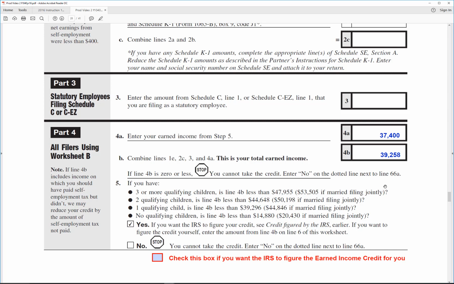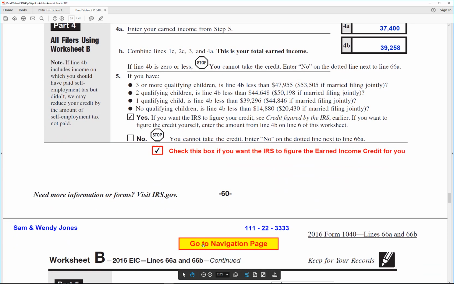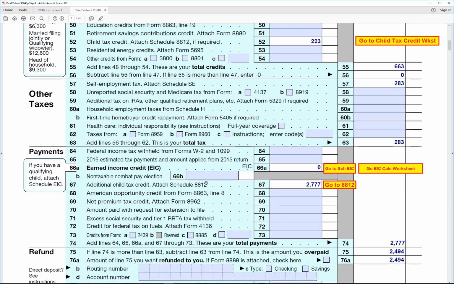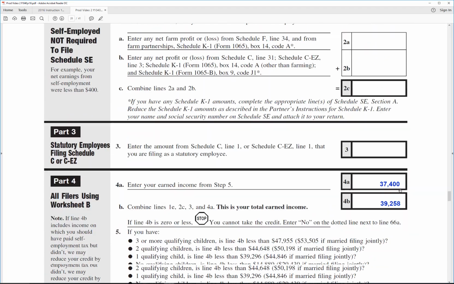Now, at this point, we have a decision we need to make. The decision is, do we want the IRS to figure the credit for us, or do we want to do it ourselves? So let me show you how both of these work. First, let's say that we want the IRS to do it. If we do, we'll check that box, and then I'll just show you what happens here. If I go back to page 2 and go back to 66A, you see I have this little notation here, EIC, and that tells the IRS that you want them to figure the credit for you.